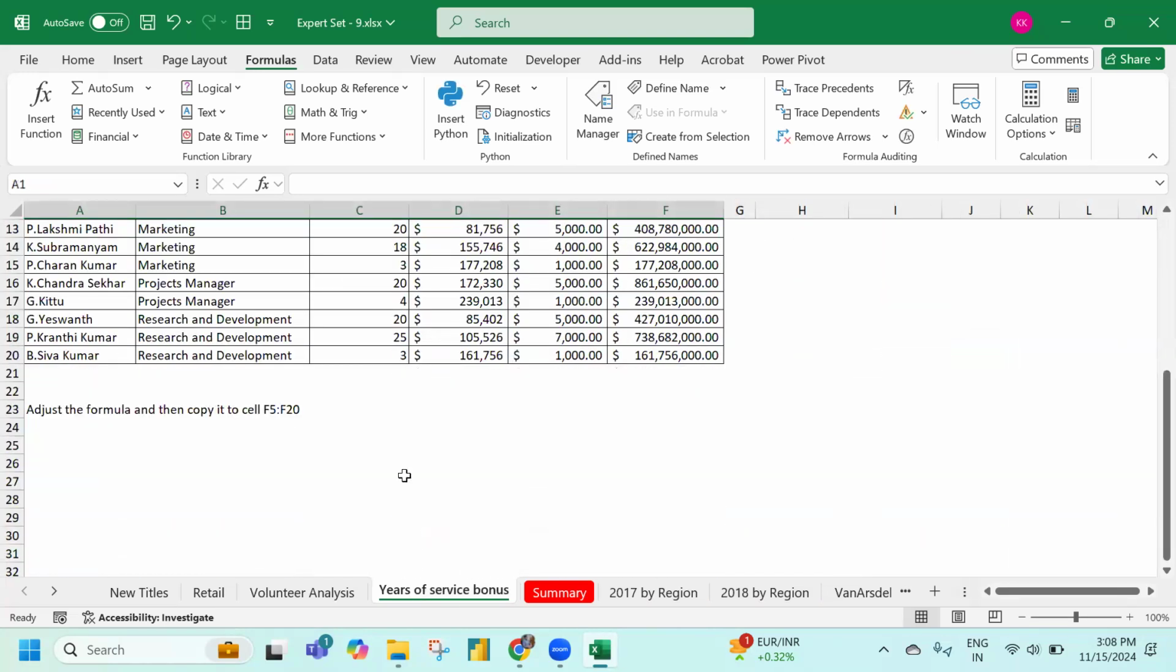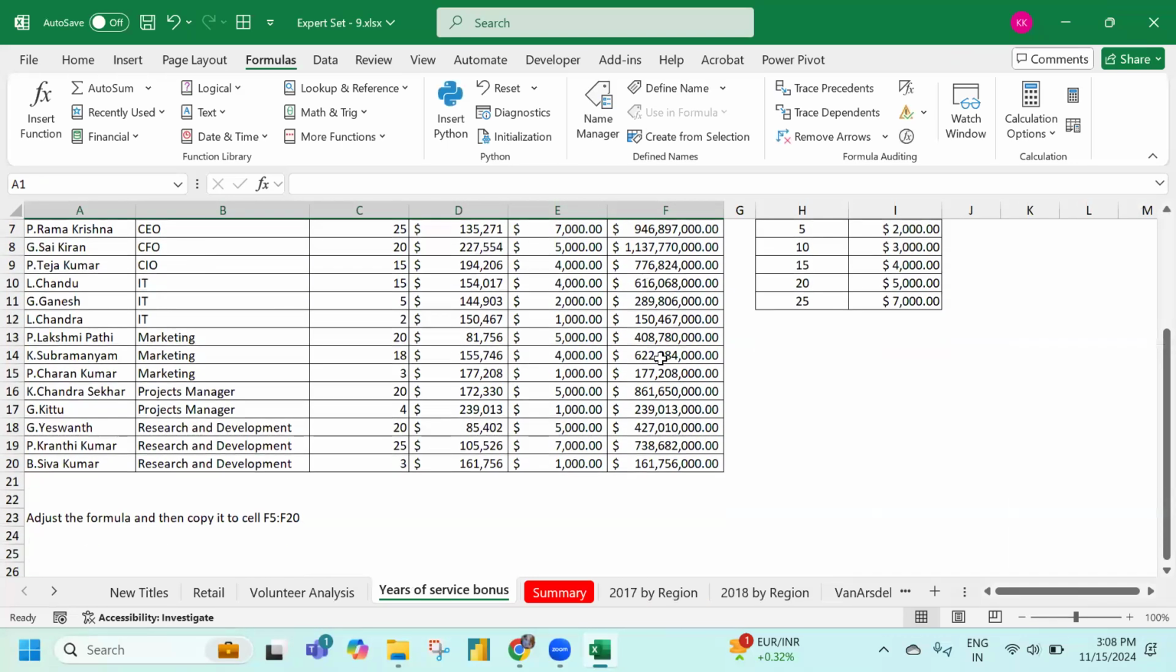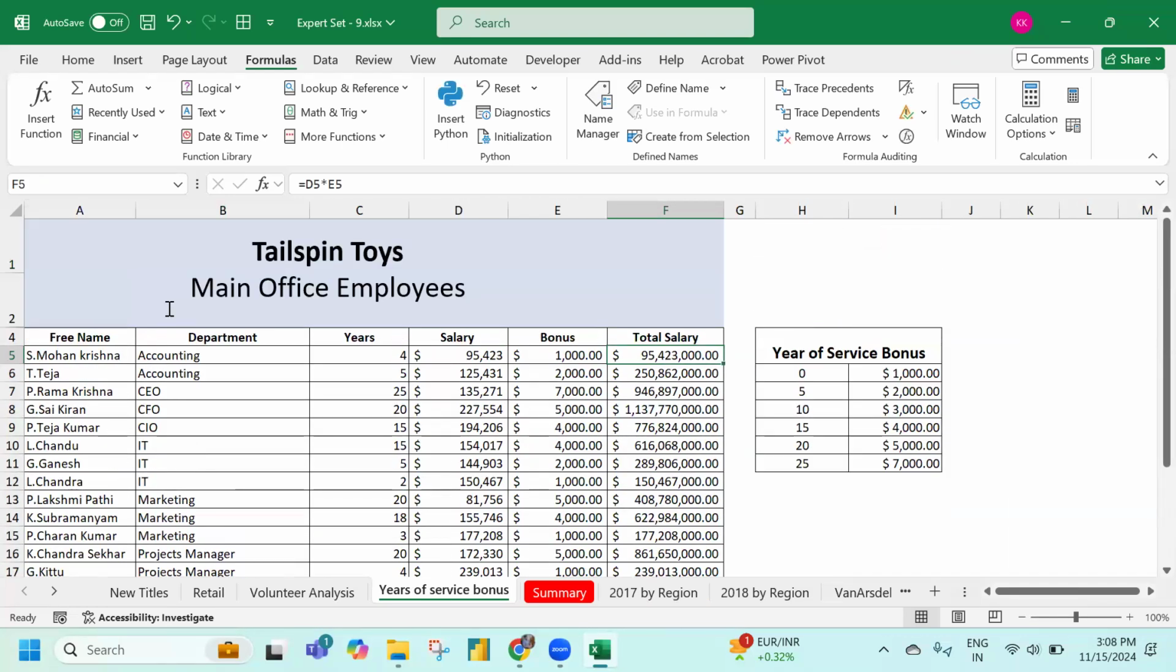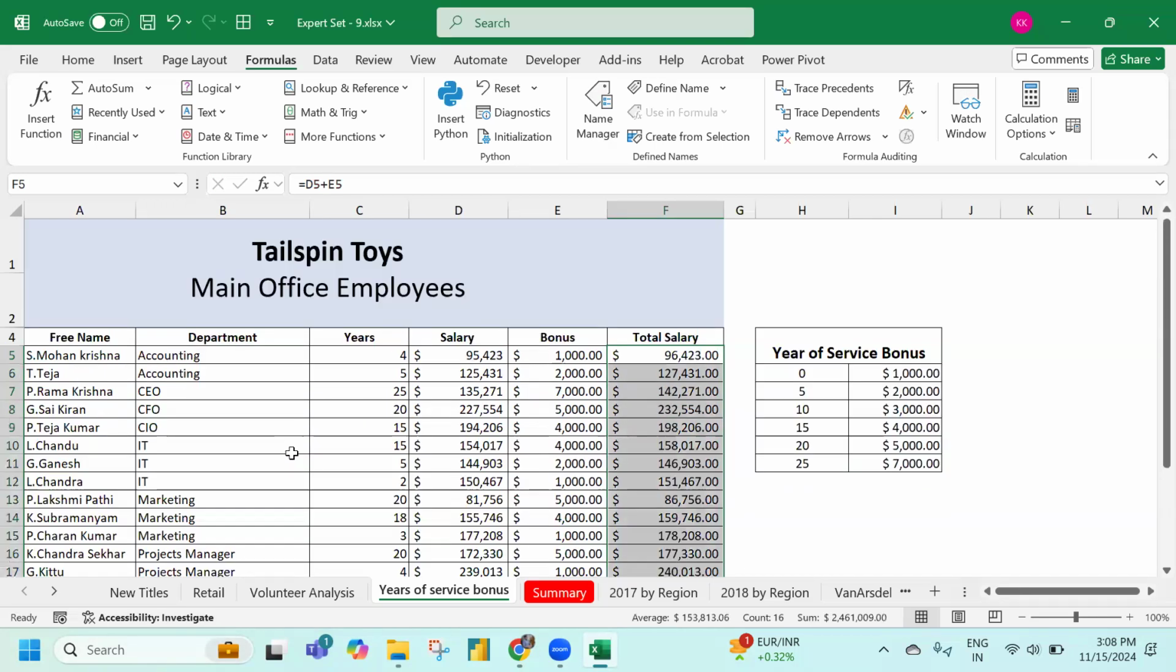Adjust the formula and then copy. It looks like F5 to F20 has a major issue in your question. It may be something different, but you can easily figure that out. For the total salary, it's supposed to be a plus symbol between these, but we have a multiplication here. Fix the first formula and drag it down so that all the other values come out accurately. That is how we need to fix it.